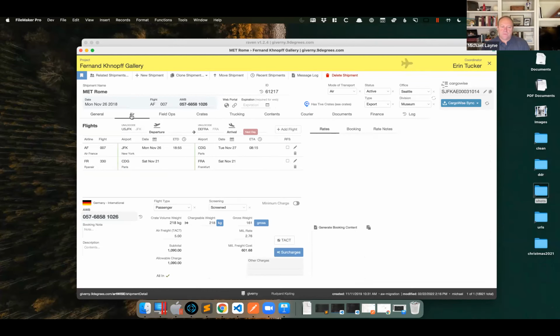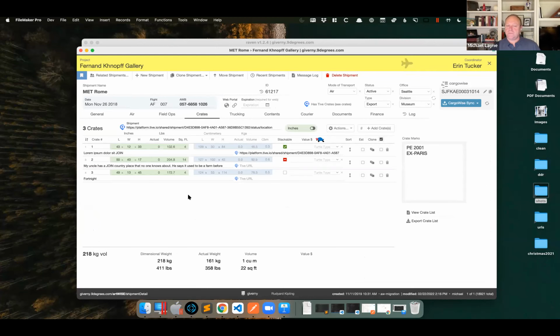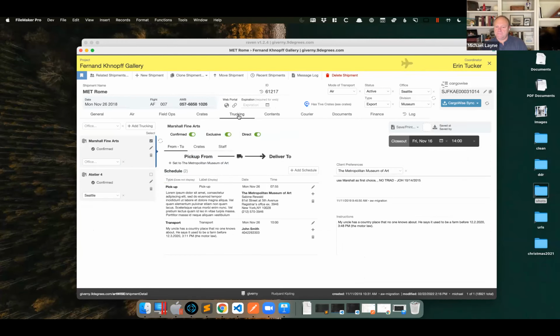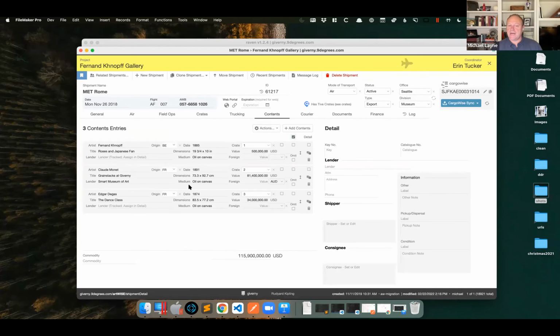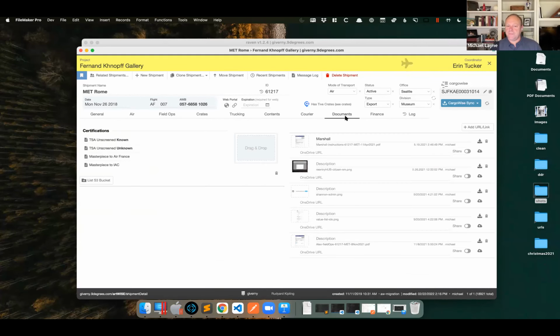And quickly, I'm going to jump through these tabs. We've got some flights here. We're going to see that flight data a little later. We've got some field operations people. These are the crates that are going onto the shipment. Trucking are the companies that may take the shipment back and forth. Then we've got the contents of the crates. We've got any couriers that are traveling with it. We've also got some documents that people will use, and we're going to visit these documents a little later. And then I won't bother with these other tabs.